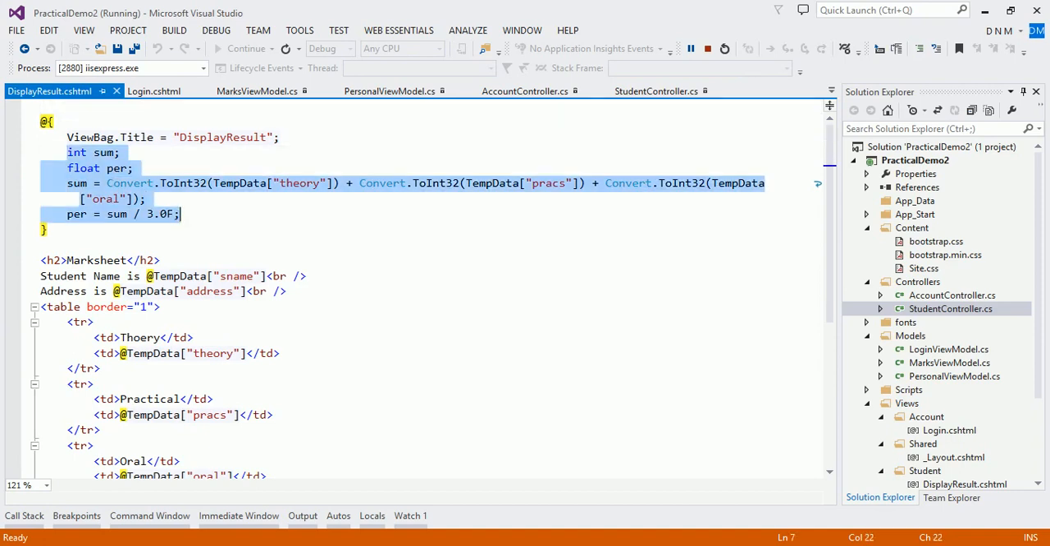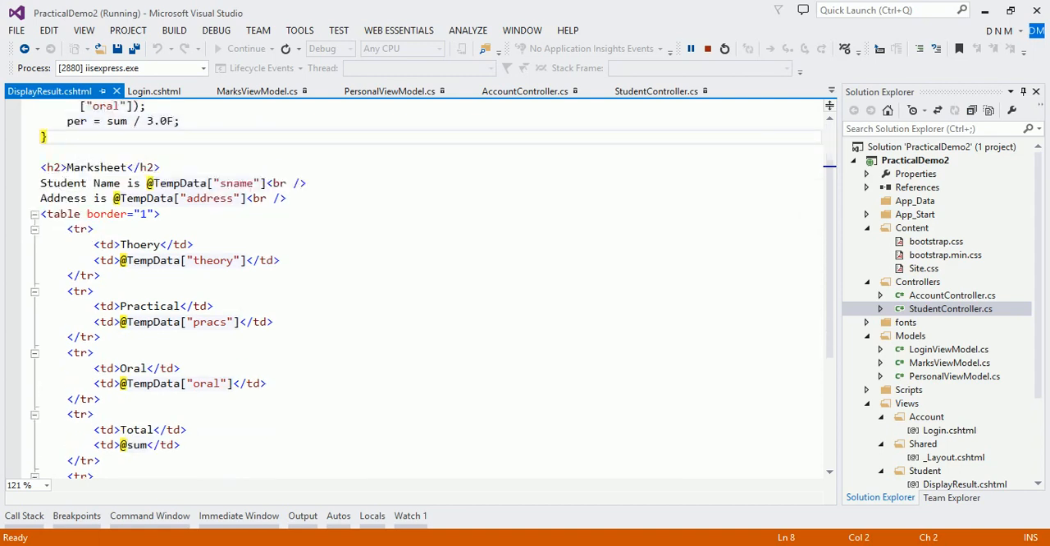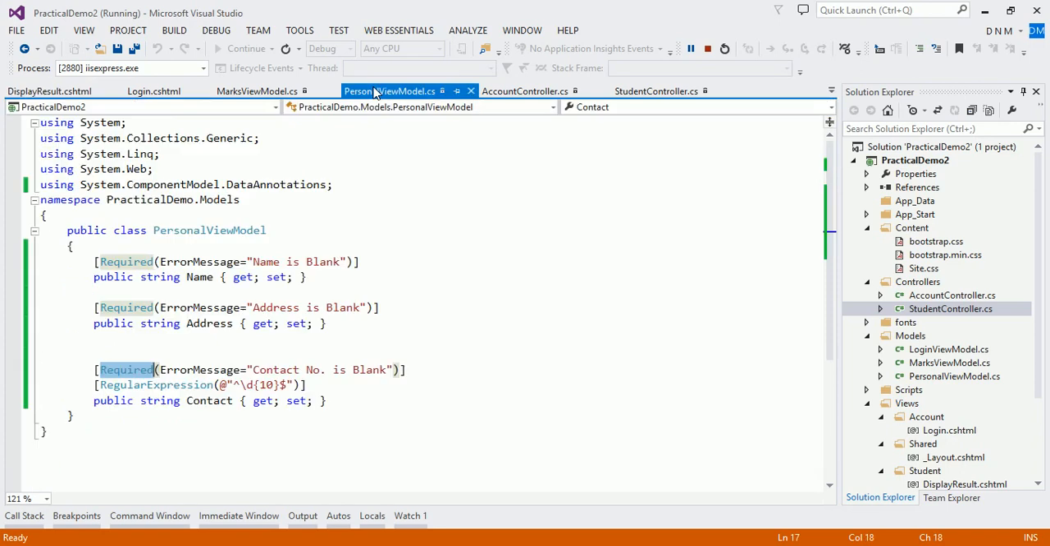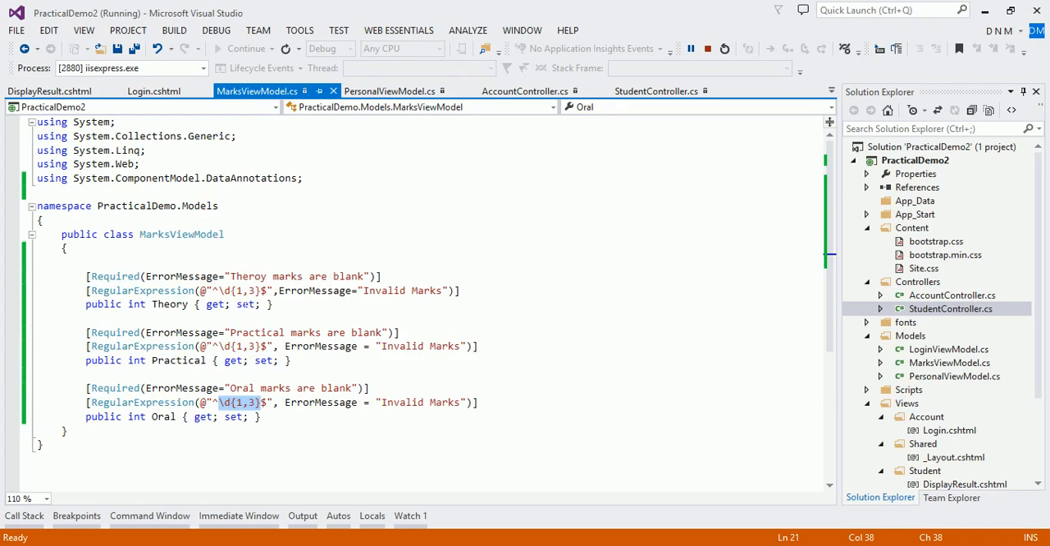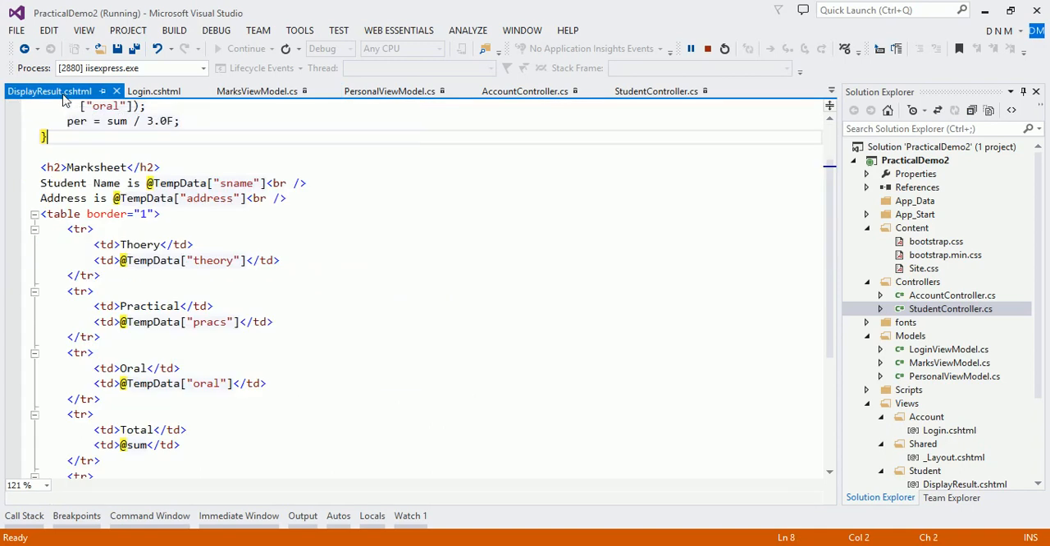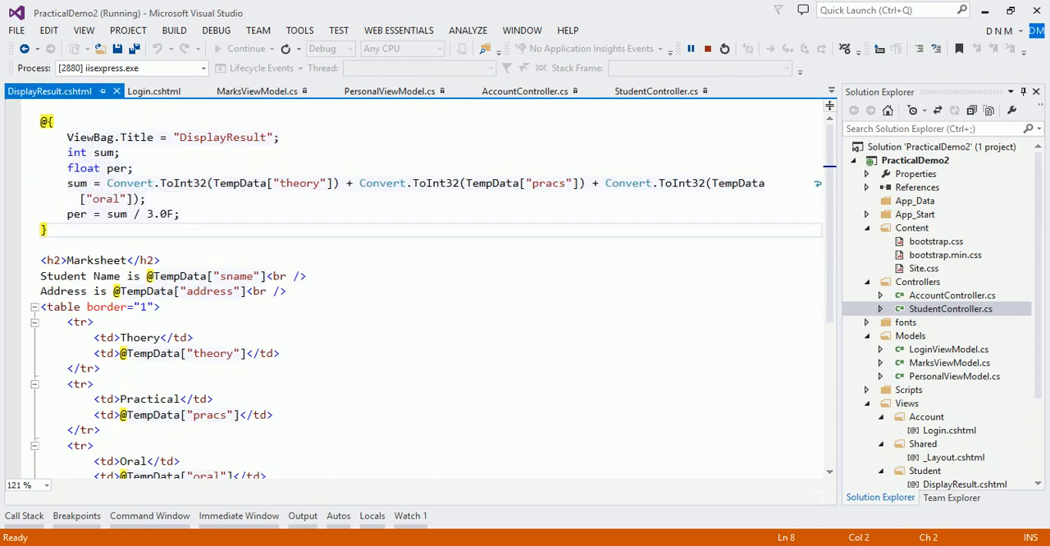Okay, and what we did here, we perform all the calculation in our view. We calculated the total, we calculated the percentage. Then we are displaying the data from two different models. Okay, so my view is very complicated. So what we can do, we can create one more view model that will combine the details of personal view model and the details of marks view model, as well as it will contain the calculation of total and percentage.